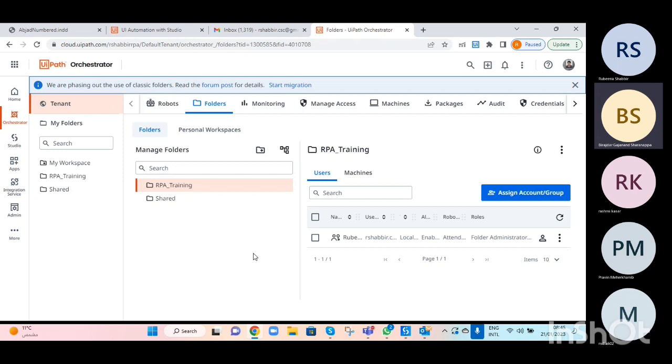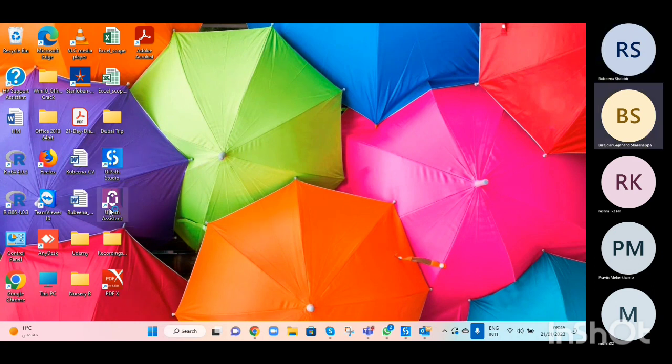In orchestrator settings, just click on assistant. Search assistant, and you can make the settings as per that. Write it down. The UiPath Assistant, right, sir? Yes, UiPath Assistant.